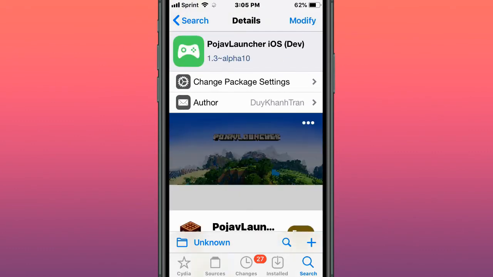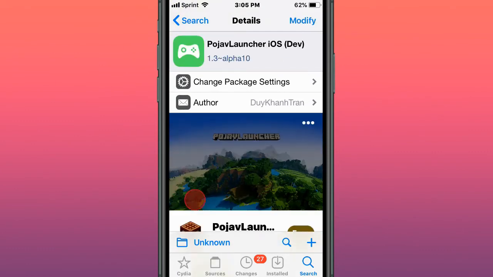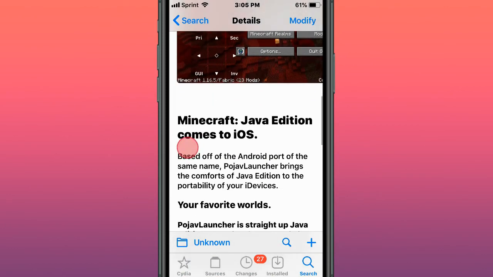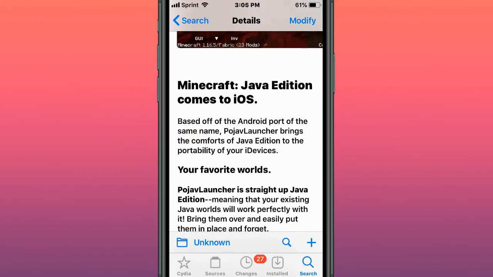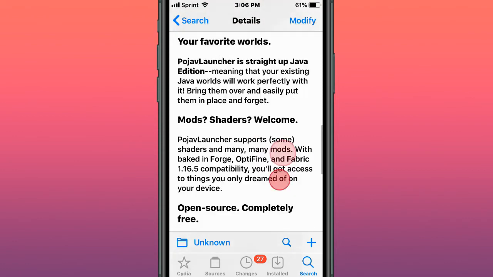And this tweak's called, and last tweak is called PoJav Launcher iOS Dev. This basically brings Minecraft Java Edition to iOS. So I know I'm making a video on this tweak a lot. It's been updated a lot, I don't have to tell you. I'm actually going to do one more tweak just because it's news.